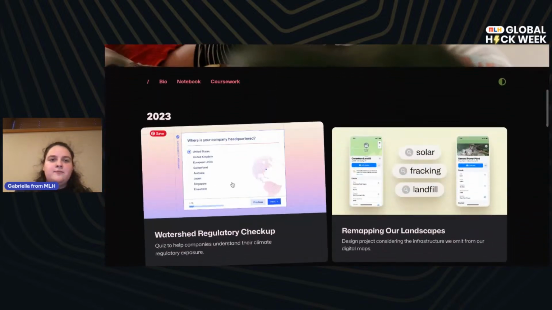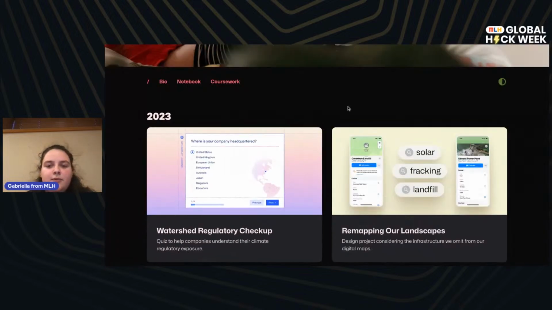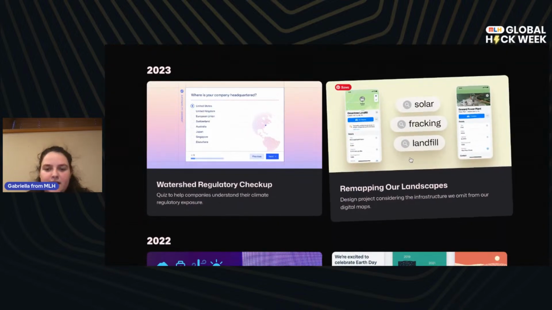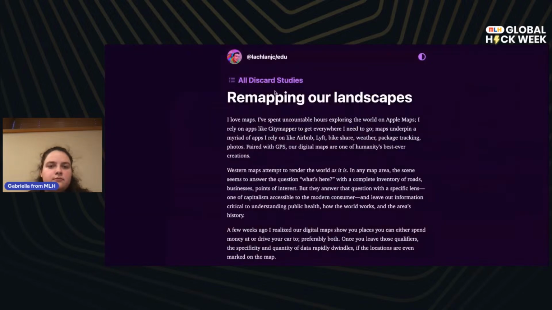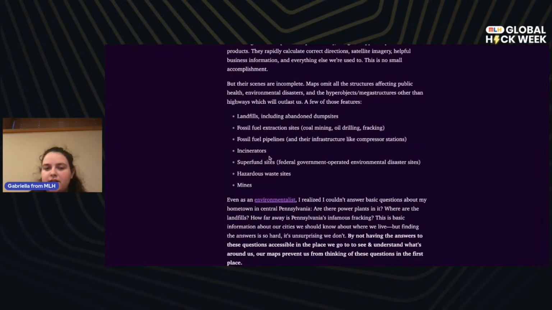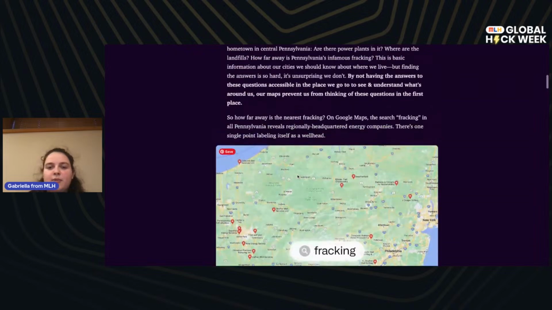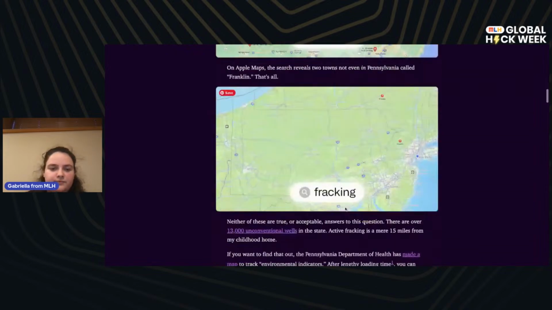And if you click on this, it goes directly to the product. This is a shipped product for Watershed, which is a sustainability company. This is remapping infrastructure. This has a write-up about it. If it's not already shipped, you can do something similar on your portfolio. So people are interested in the project. They can read more about it, learn more about what you did.